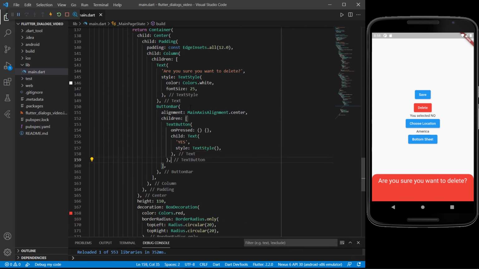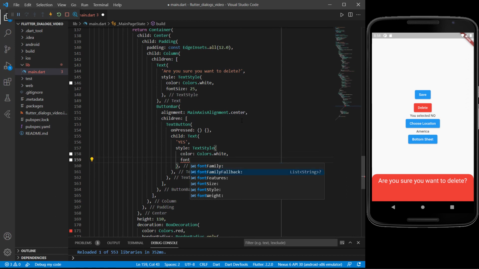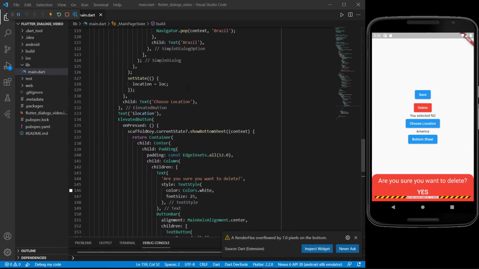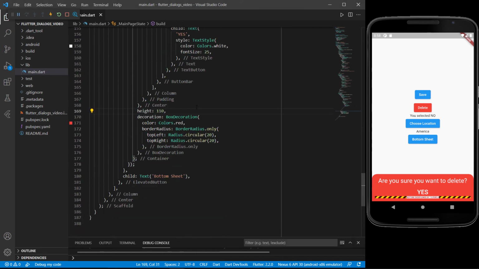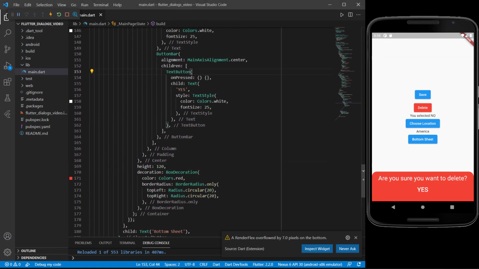So let's save again. So just make sure that in the button bar inside of children, we've got this text button. Okay, for the style, let's set the color to, let's say, colors.white. And let's also set the font size to be 25. So let's see if that works. Okay, so you can see it's cut off at the bottom, so probably we'll need to make our container a bit higher. So let's try 120. Yeah, that will work.